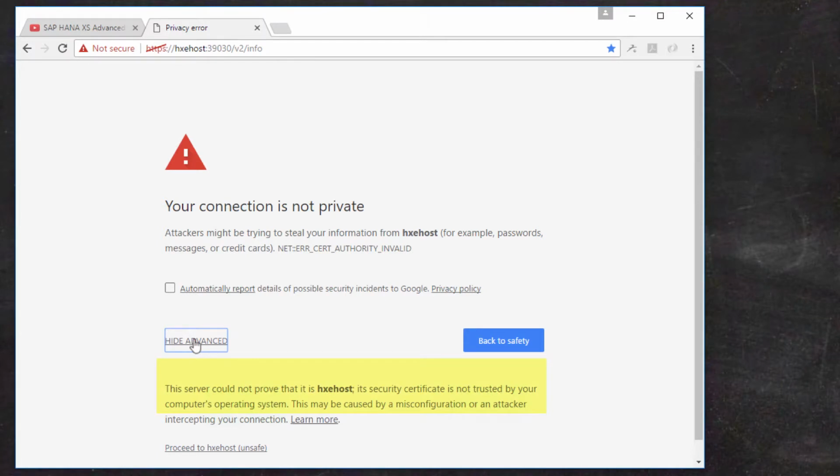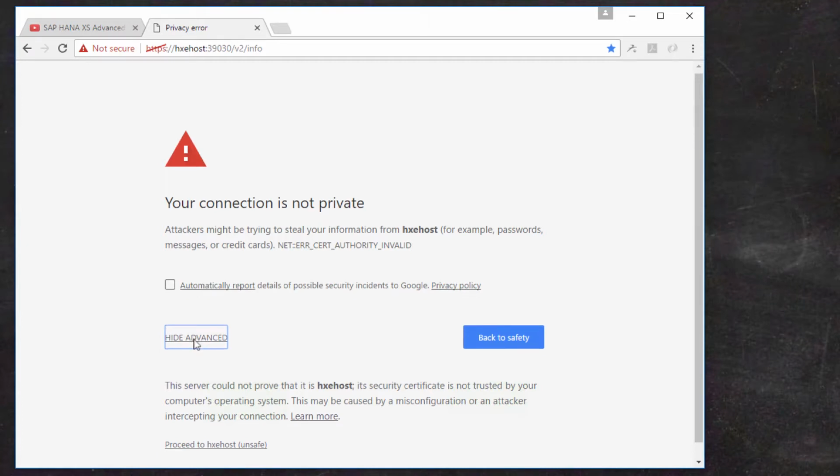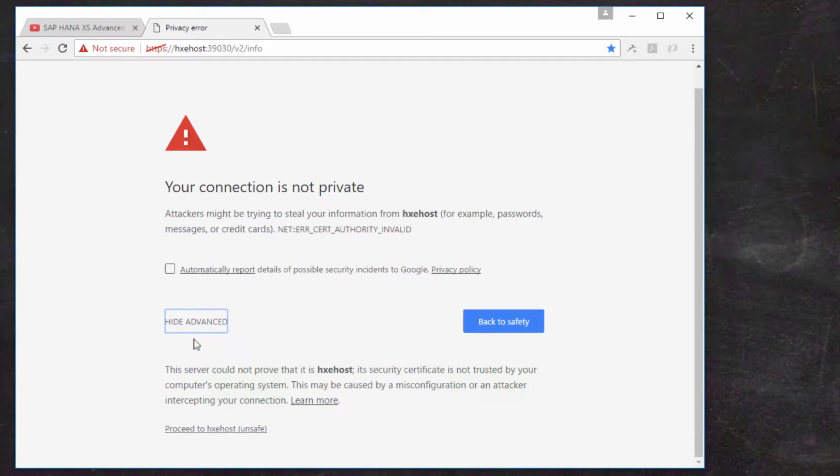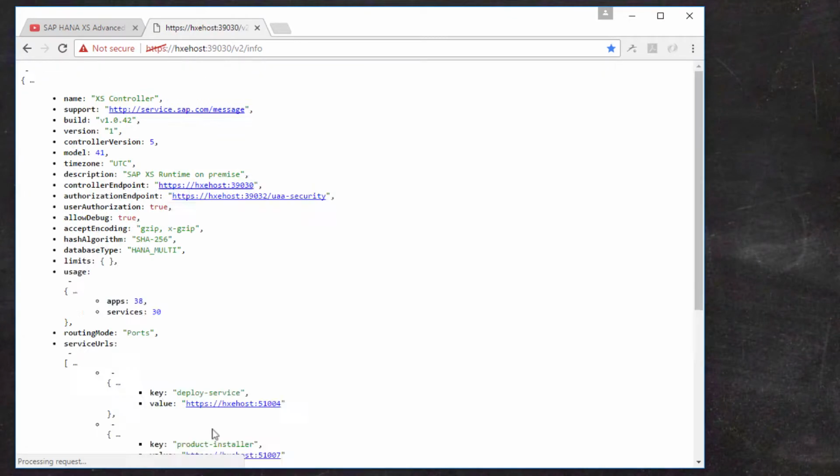This is because the HANA Express host is using a self-signed certificate. That's like printing your own money, so it's good that we get a warning. If you go beyond using HANA Express for training or development purposes, you or your system administrator need to configure HANA to use a valid certification authority, and there are videos on the Academy about how you can do that. For our purposes, this is not an issue, so select the Proceed to HXE host and save link.